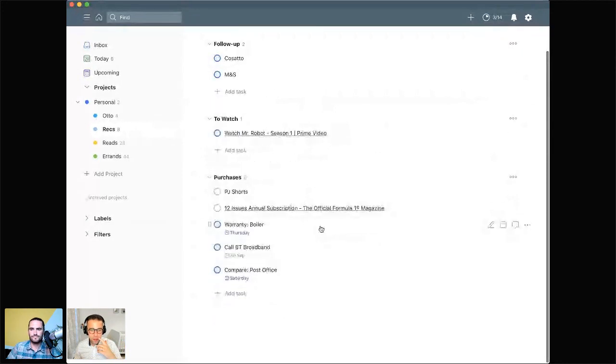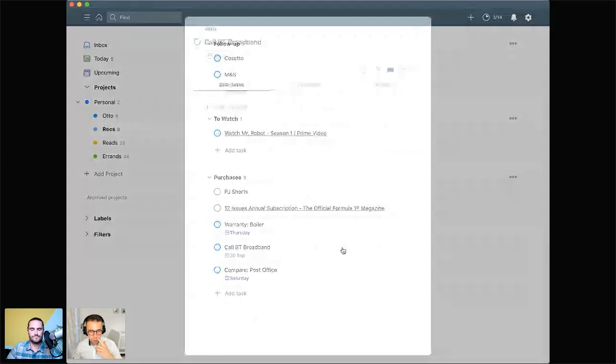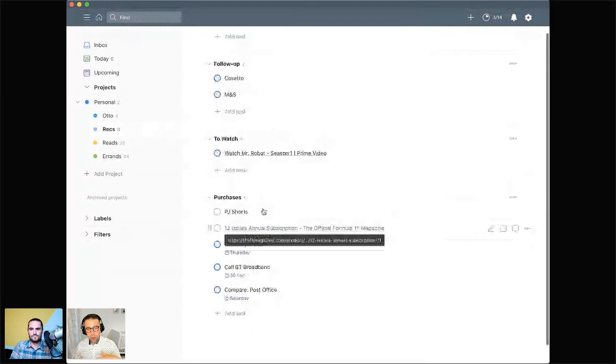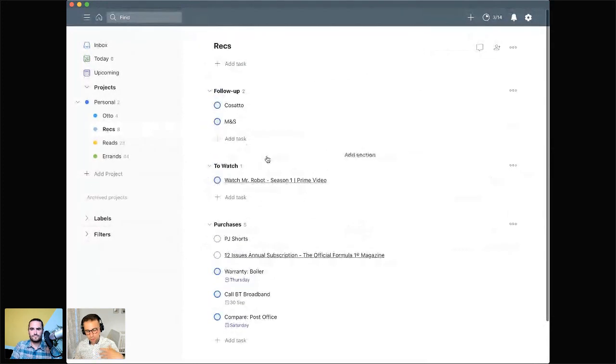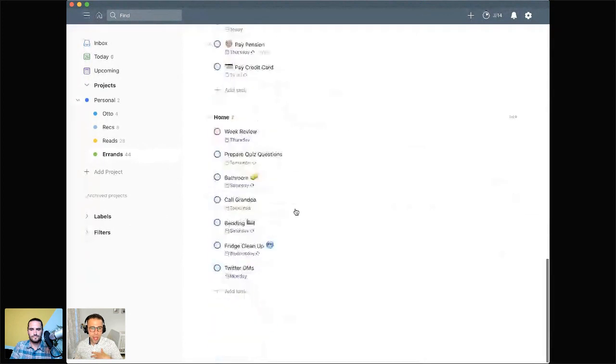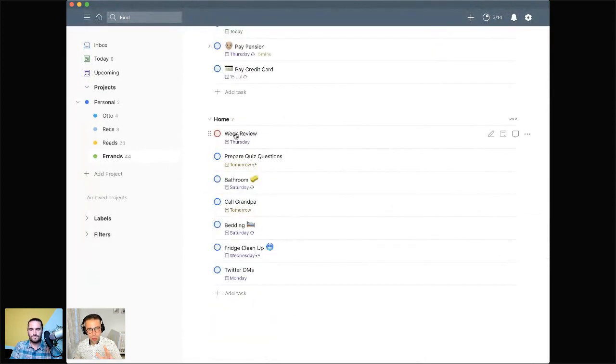And I still sometimes will, for example, go into the subtasks and add the phone number or any notes that are relevant, either in subtasks or comments. But to be honest, if I open this up, it almost acts as a project in itself, because I can say, right, okay, I am home. I can actually go in here and go, right, what can I do at home? I can get the bathroom done. I can call my grandpa. I can do the bedding, fridge cleanup. You know, everything seems fairly reasonable because it's all in one location.